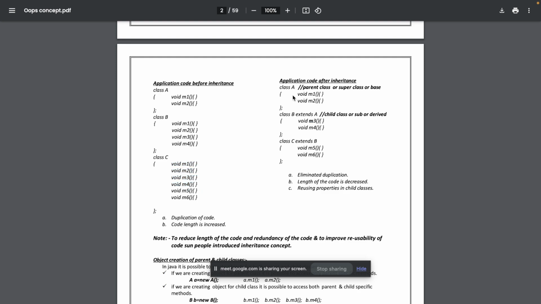Over here, only 6 methods are there, because I'm inheriting again and again. Class C extends class B, and class B extends class A, and A extends only the parent. So what is the benefit? One is duplicate code, and the issue with duplicate code is that maintainability becomes hard, code review becomes hard, and testing becomes hard. Another thing is that the code becomes lengthy.